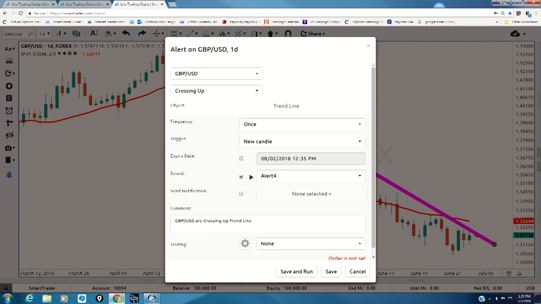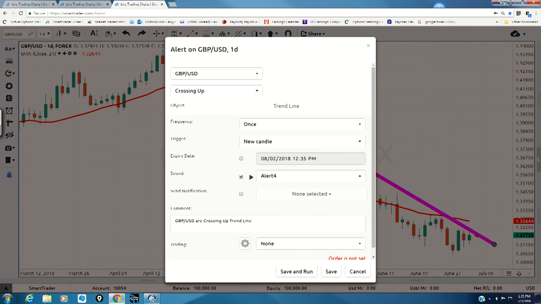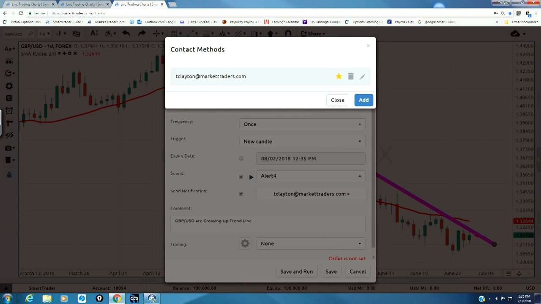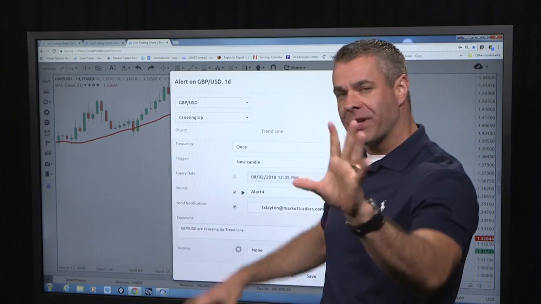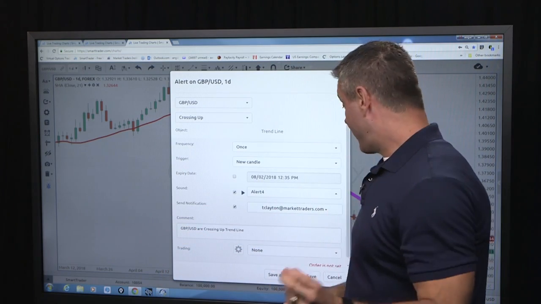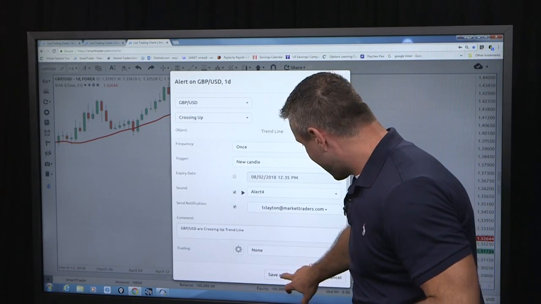It's going to expire within about a month, which is fine. I can update that if I wanted to. I can name the alert whatever I want to name it, or I could put the sound, depending on how I like the sounds. And then this is what I really like, the alert notification. If I want this sent to an email address or a phone or a text message, I can get those alerts while I'm sitting on my boat, while I'm sitting in transit, while I'm anywhere in the world. I can get alerts on what's just happened in the market on these specific events. Very important. After I have all that set up, I can hit save and run.